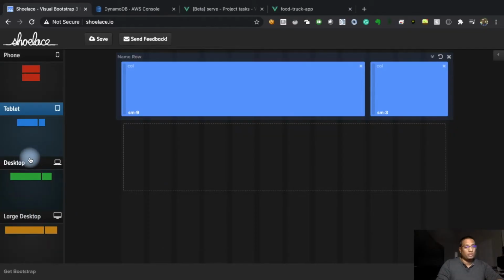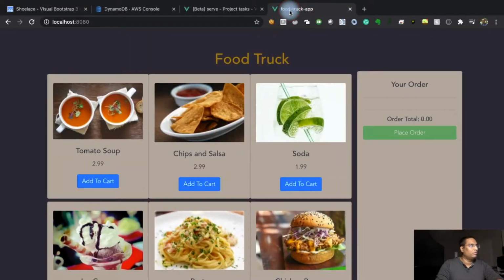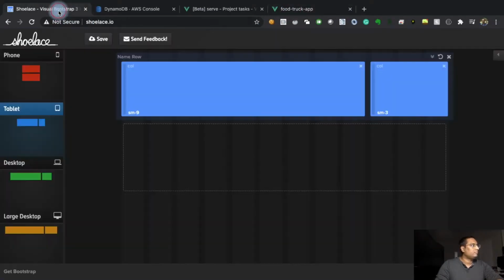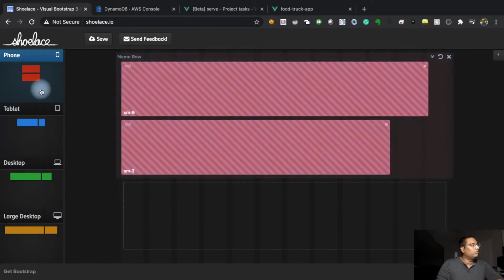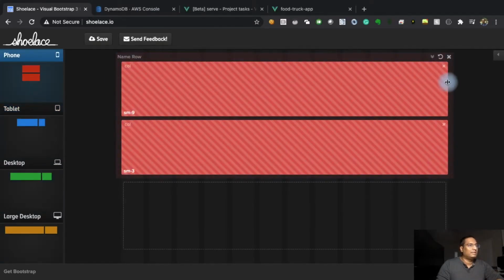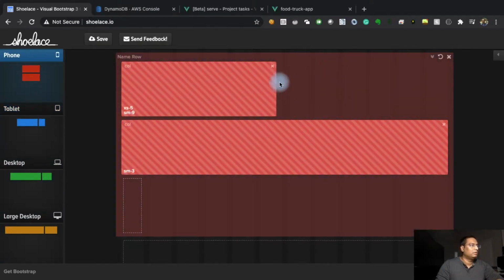If it is viewed on the desktop, you will get the same look and feel. If viewed on a tablet, same look and feel. But if it is viewed on the phone, it will stack one below the other. But if you want to achieve the same look on all the devices, go back to the phone and resize it. Resize it like this.